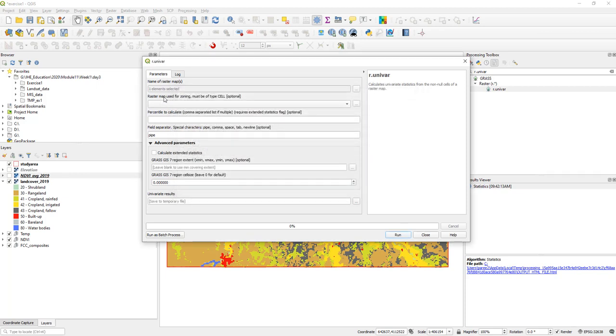And there is an option called raster map used for zoning. So there you can give the land cover map. So for each land cover type, it will compute the statistics for NDVI. I will also compute the percentiles because there could be some outliers. So I will compute the 5th and 99th percentile. The field separator, I will keep it as comma, because I need a comma separated file so that I can open it in Excel. I select the extended statistics because the percentile belongs to extended statistics. Then you can save to a text file.